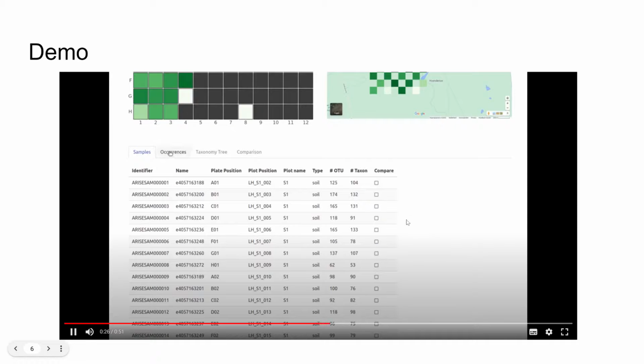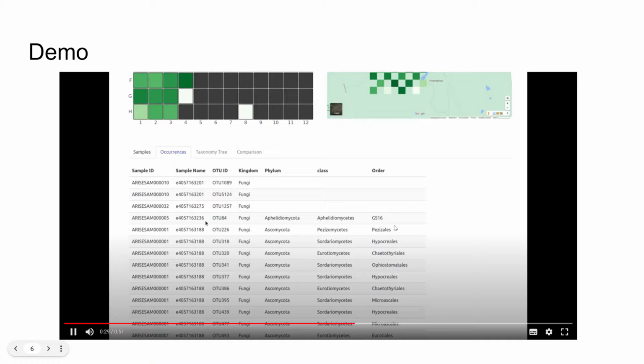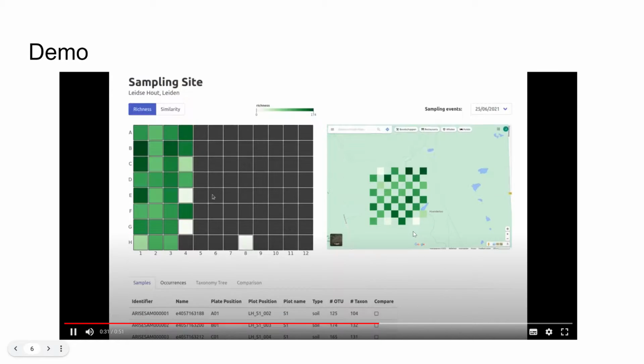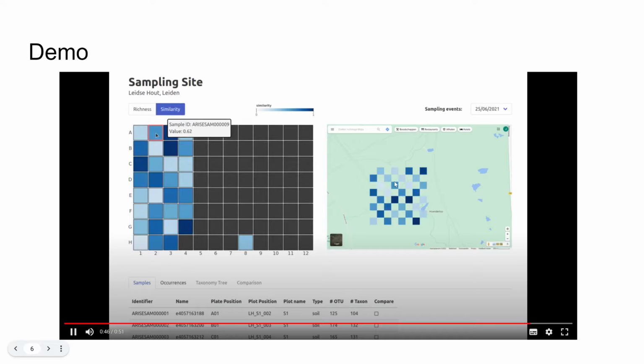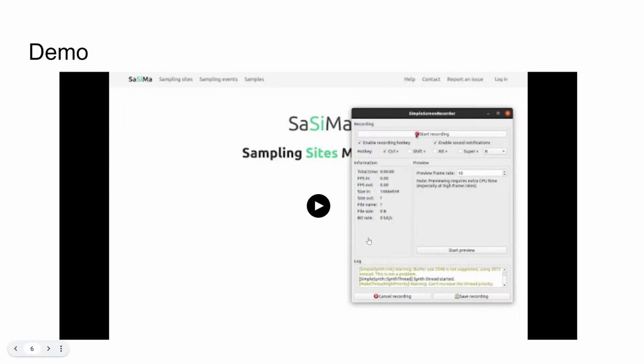You can also see occurrences and samples again. When you click on a single cell, it will highlight the data below and also on the heat map itself. There's also a button switch. When you click on it, it will show the similarity. This will show the similarity between cells itself. So when you click on a cell, it will show the similarity against all the cells. Okay, this is it.